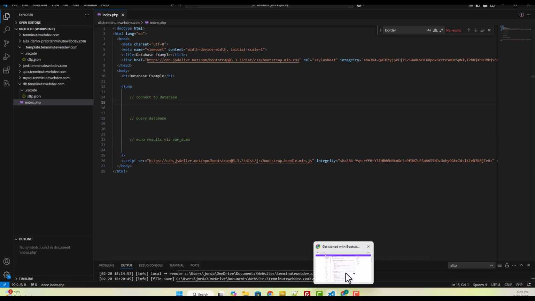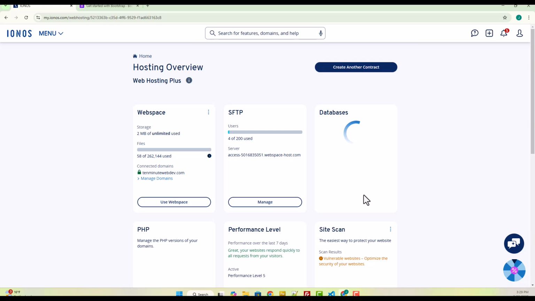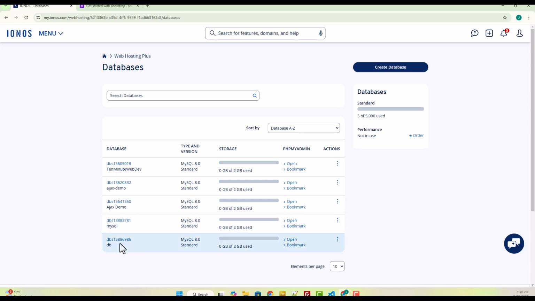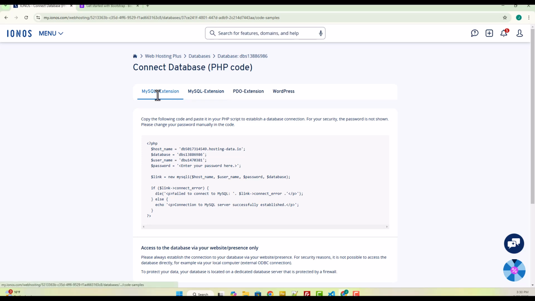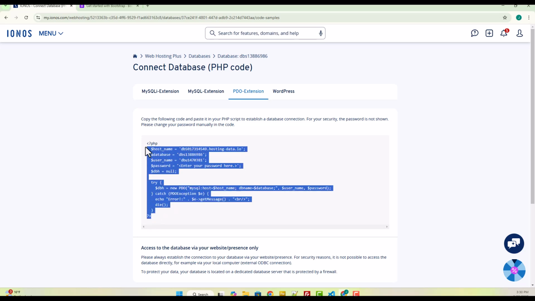So the first thing we're going to do here is bounce back over to IONOS, and we're going to go look to see if our database is ready. Hit manage. And we called it DB in the comments. So if we go into this, we are going to see the options to connect to the database. So here there's different options: MySQLi, MySQL extension, PDO, and then WordPress. PDO means PHP Data Objects. This is what I use for pretty much everything. A very simple connection script that they give you. The only thing you have to do is input the password you chose earlier. So we're going to choose that.